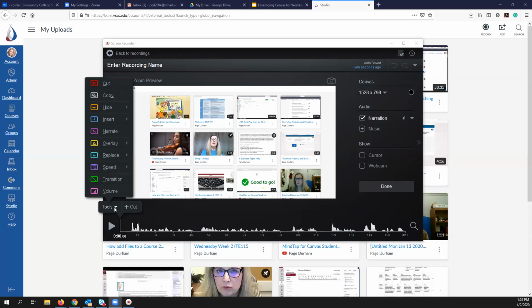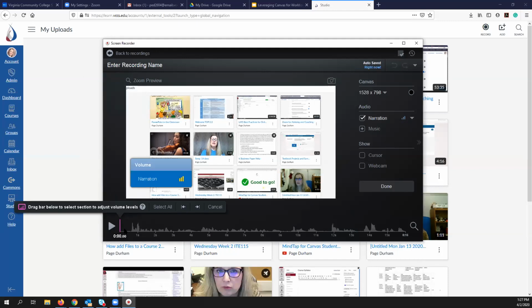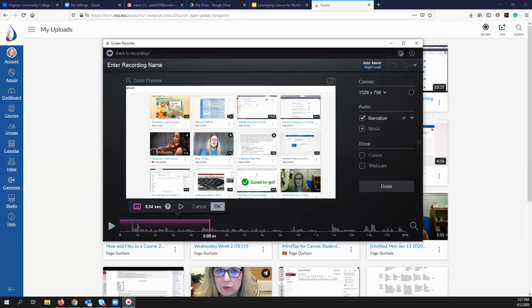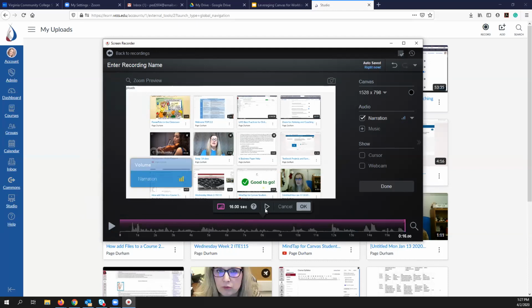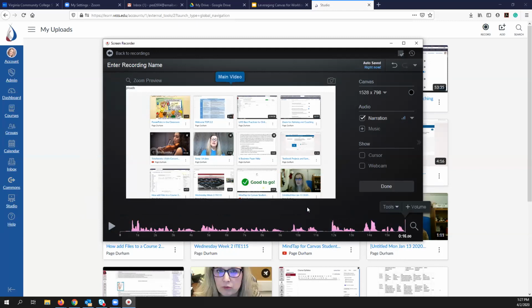I could overlay something. I could make something blurry if it was a student picture or a name, and you didn't want to see that. But I'm going to click on volume, and then it says drag the bar, and you just drag the bar on over, and then you click the narration, and then you have arrows. If you want to make it louder, you just keep clicking till it goes up. And then when you're done, you click OK.